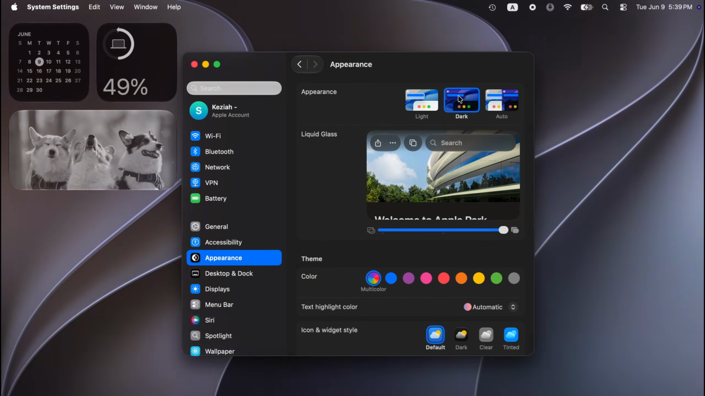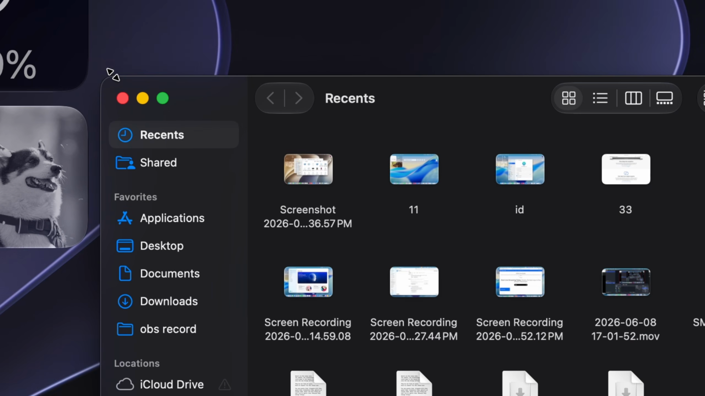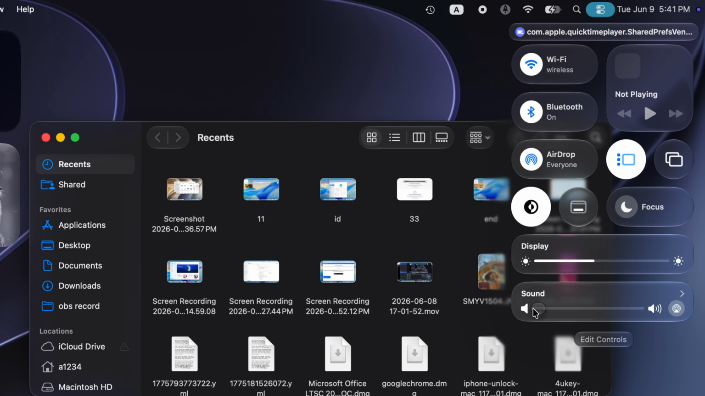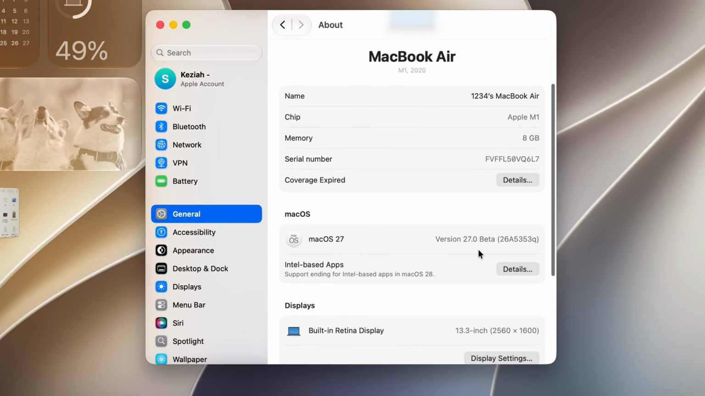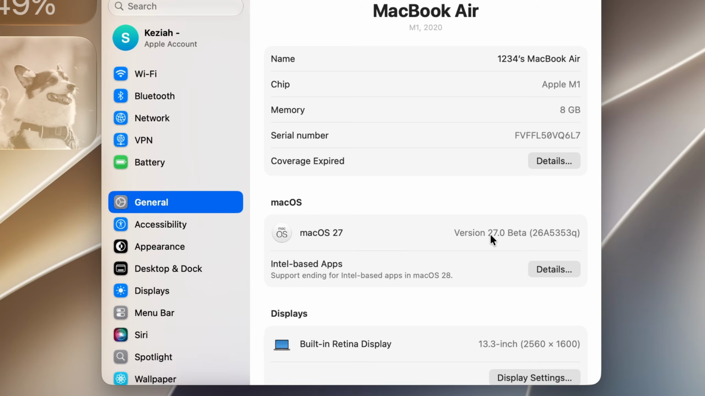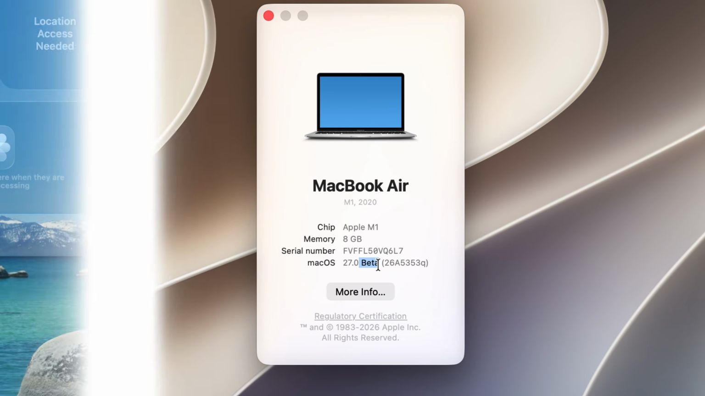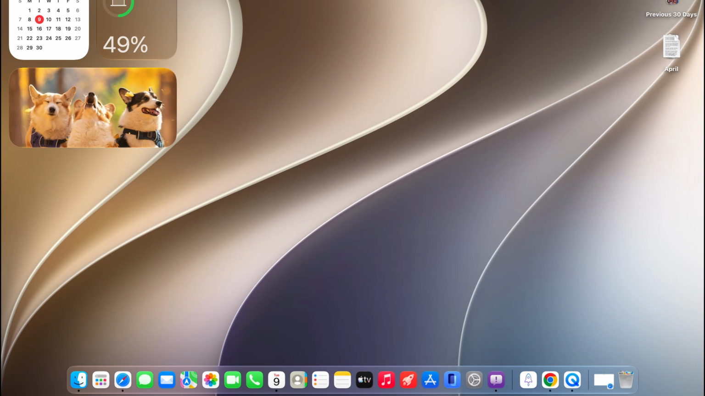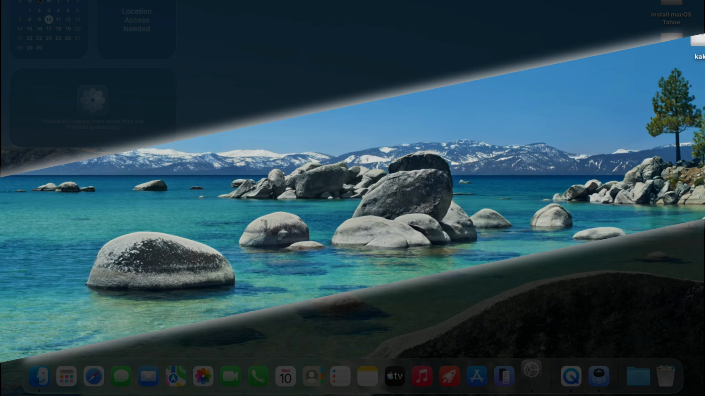I installed the macOS 27 Golden Gate Developer Beta, tested it for a while, and now I'm ready to go back to macOS Tahoe. In this tutorial, I'll show you the safest way to downgrade from macOS 27 Developer Beta to macOS Tahoe step by step. The same method also works whether you're running the Developer Beta, Public Beta, or even the final release.